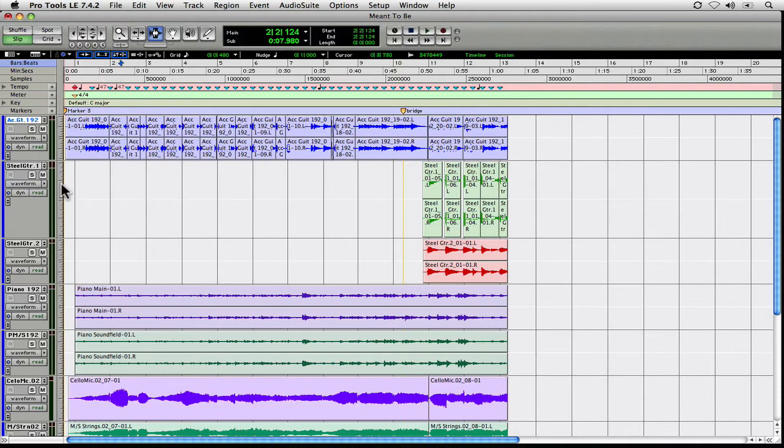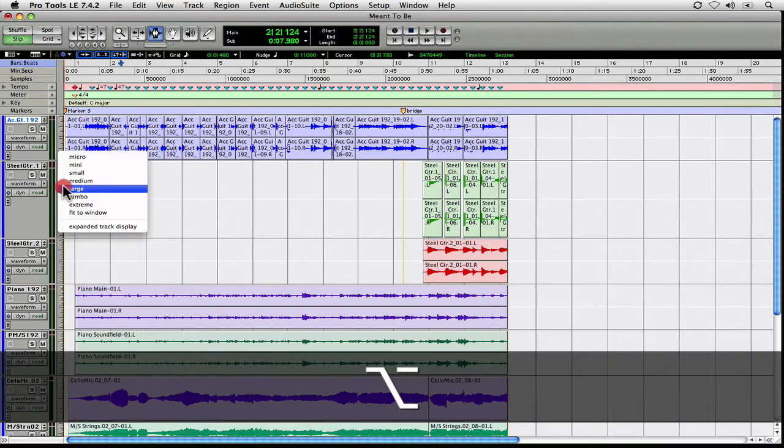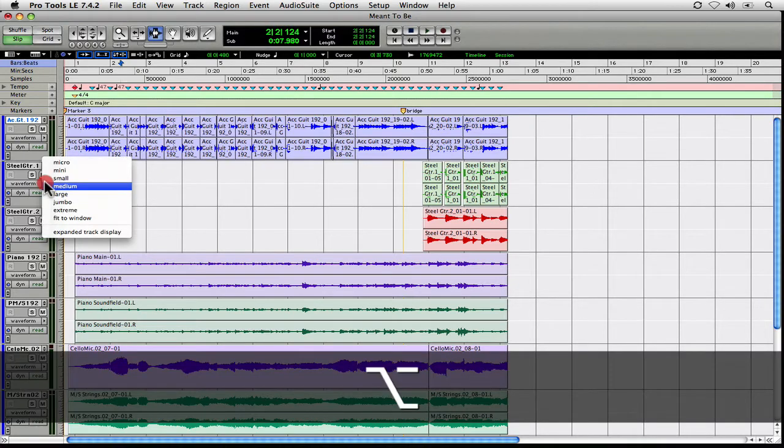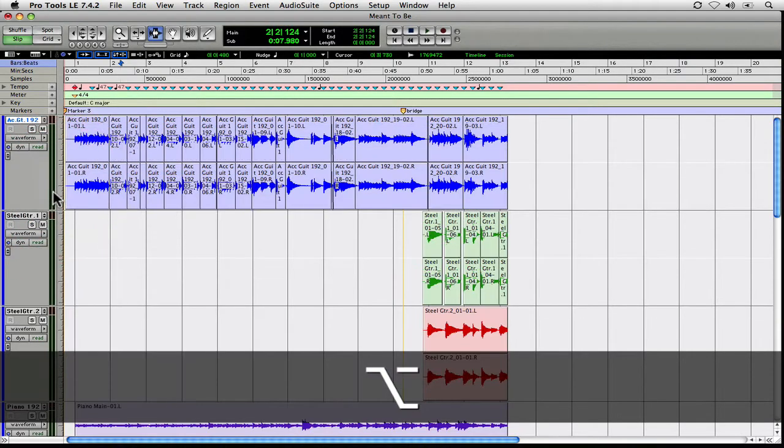Now, if you hold down Option while you select these heights, you'll find that all of the tracks will go to that height, and it doesn't matter on which pop-up I do it. If I do it there, you just saw it work, and if I hold down the Option key and do it here, you'll see it work.